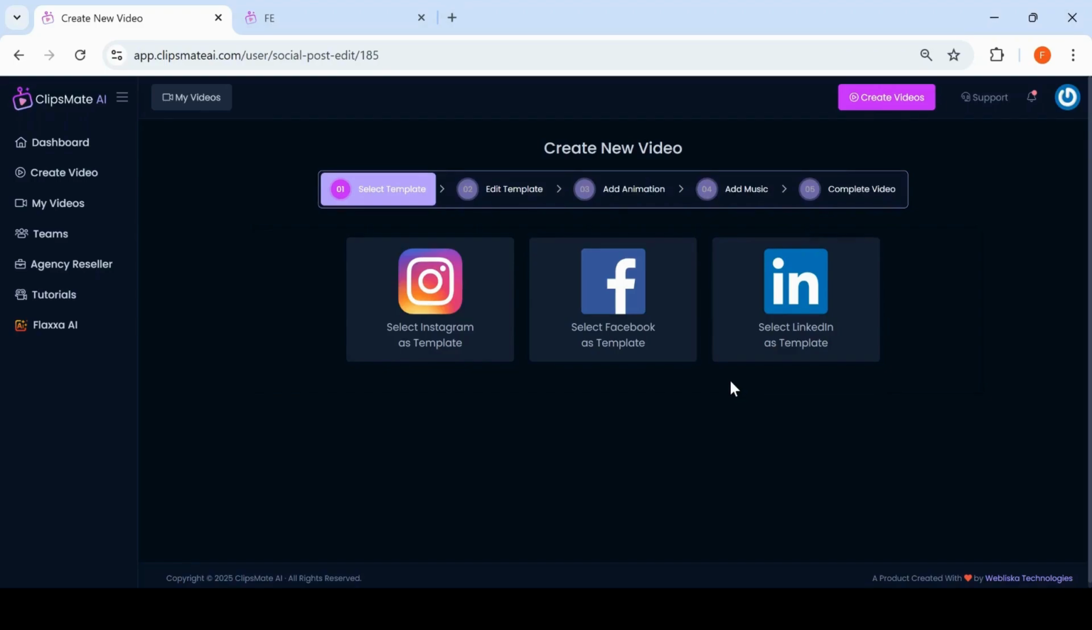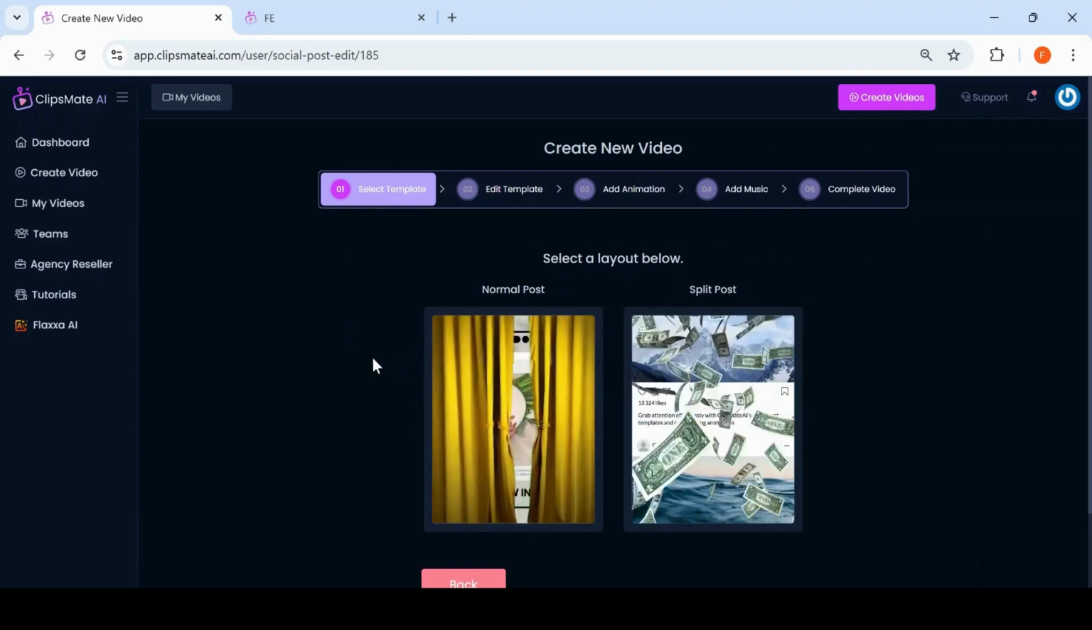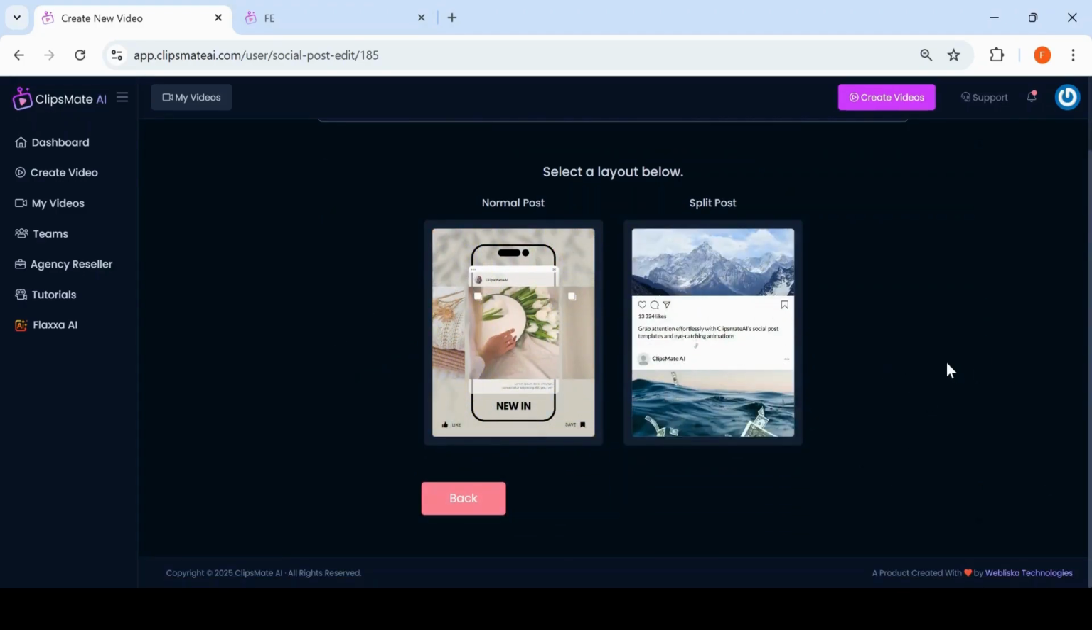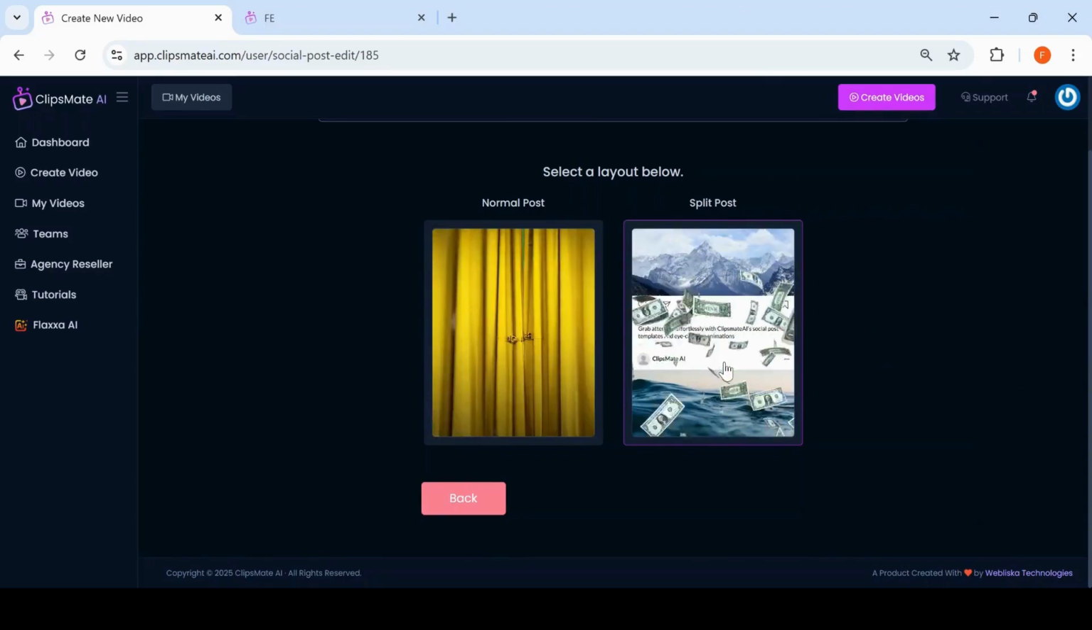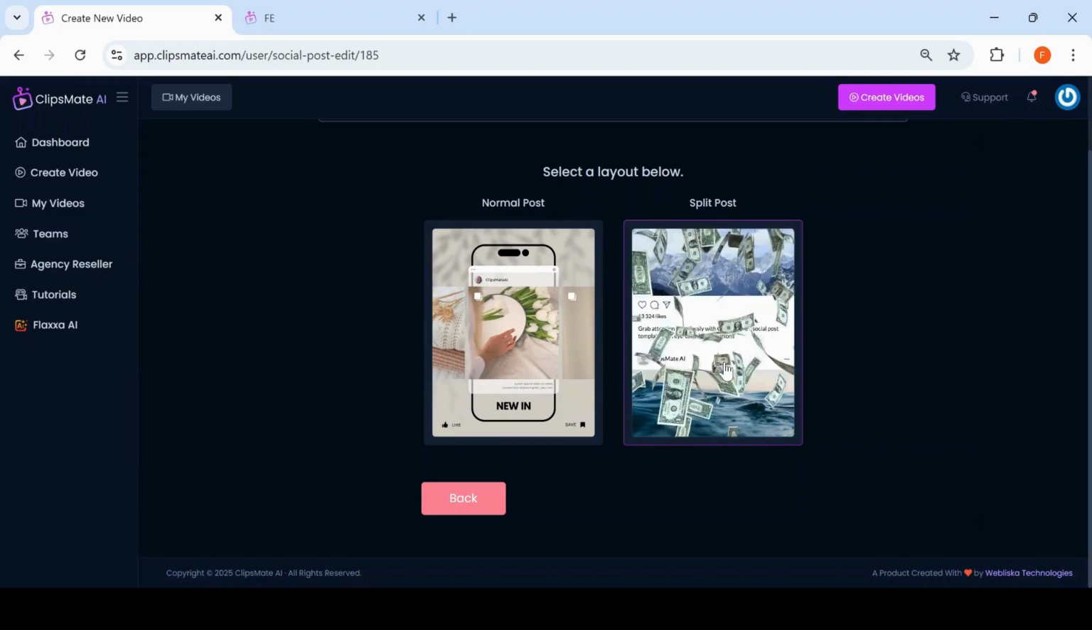The first step you would need to do is select a template, whether you want to do Insta, Facebook, or LinkedIn. The system will automatically adjust the official sizes of these three different platforms. Now, let's go with Instagram. The next thing I need to do is select a layout below, whether I want a normal post or a split post. A split post is where there are two posts next to each other, like you see right here, one post and a second post. These ones really are cool. I love them. They grab a lot of attention, and I would really want to go with a split one.